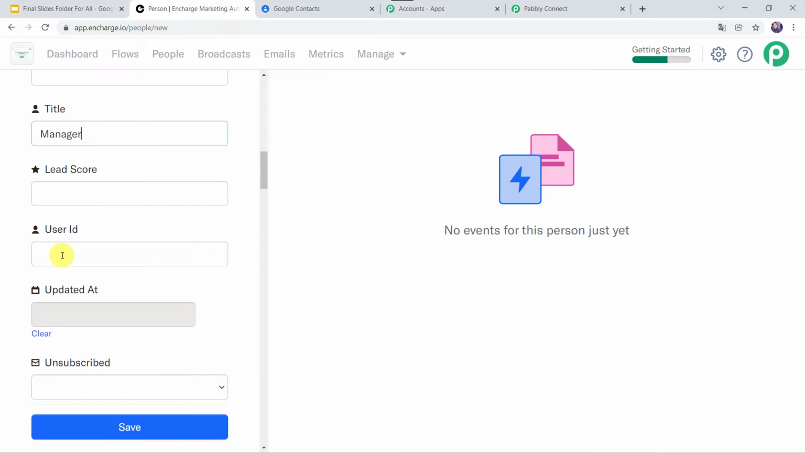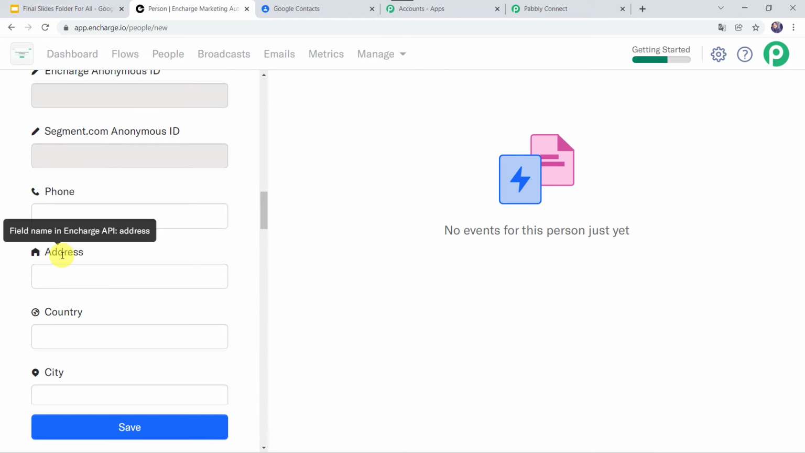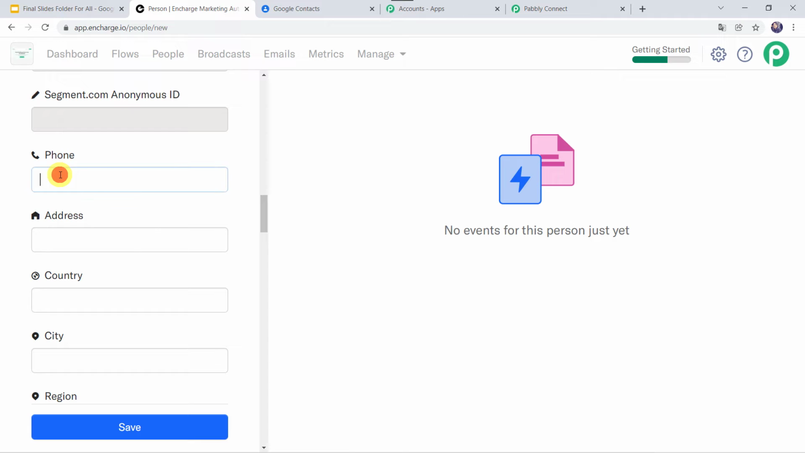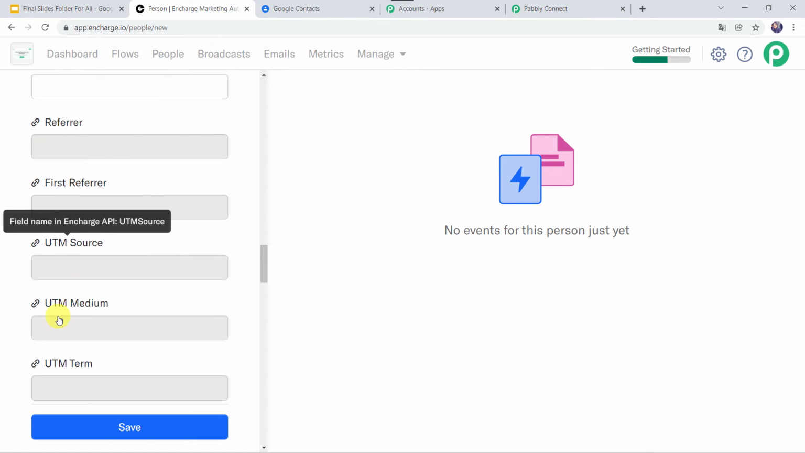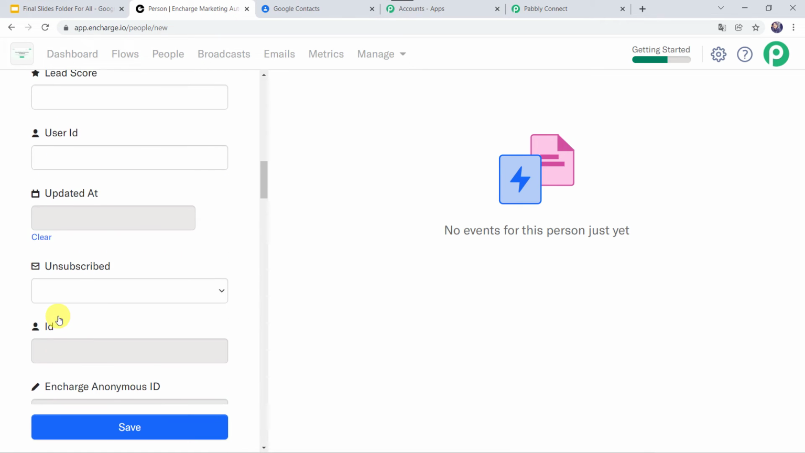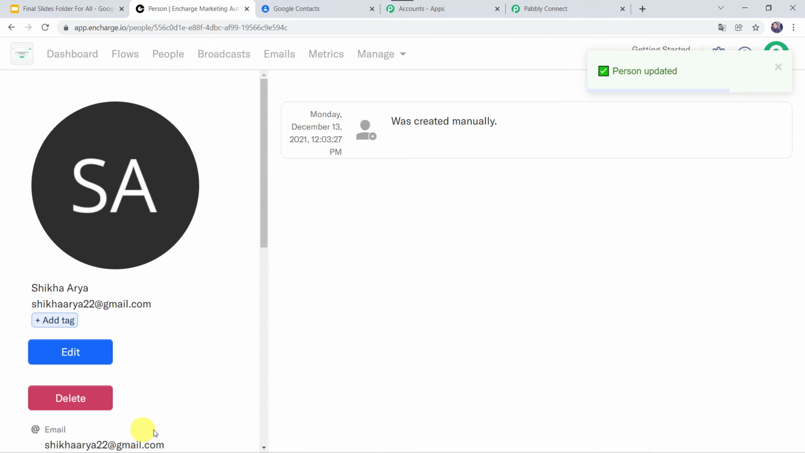Okay, and if you want to give other details, you can add it over here. I'll just add the phone number. Okay, and I'm leaving all the other fields as blank. I am just picking up the basic fields, and let's click on save. And here we can see that a person is updated over here. Okay, it was created manually.